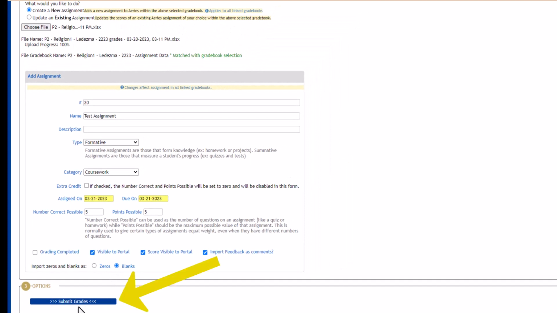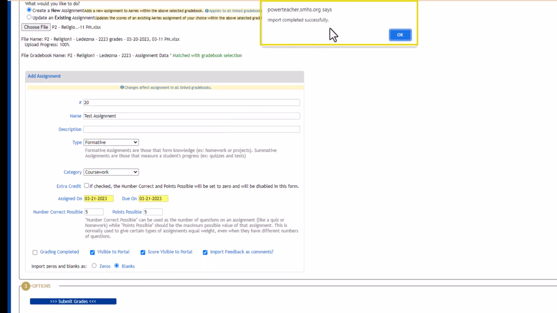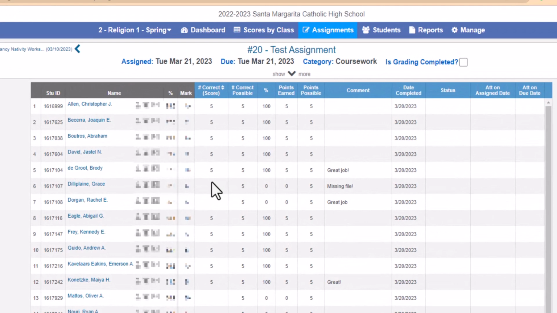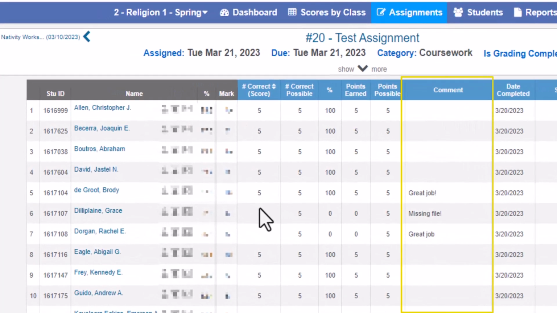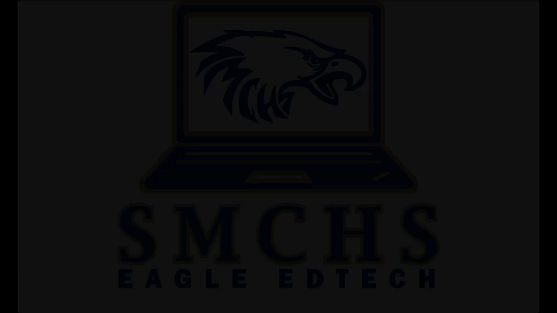When I'm ready, I'm going to just click on Submit Grades. I'll get a notification saying import completed successfully. Now let's hop over to Aries to see what happened. So as you can see here, the assignment imported correctly. I've got the correct category. I've got the assigned and due date, the name, the number, as well as the feedback comments that I added on Teams. That completes this tutorial.